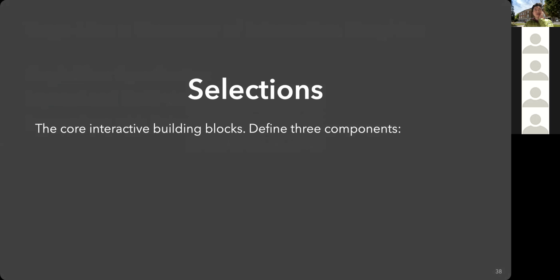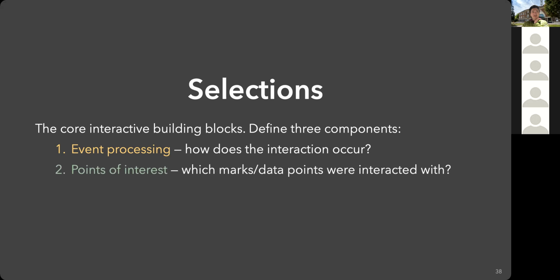So the selections require 3 components. The first is the event processing. And so how does interaction occur? In terms of events here, it could be, say, mouse over, could be a mouse click, or maybe a drag of the mouse, any of these, or even a key press, that's the event. And the next part will be the points of interest. So that may be which data items in your visualizations will be changed or, for example, selected as a result of the event.